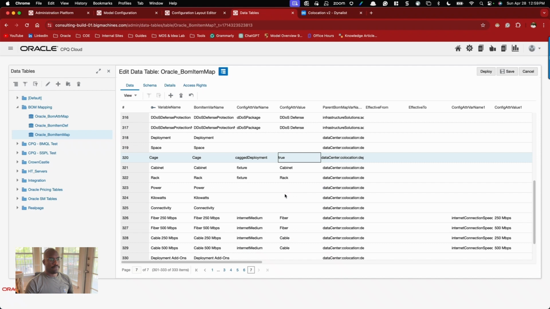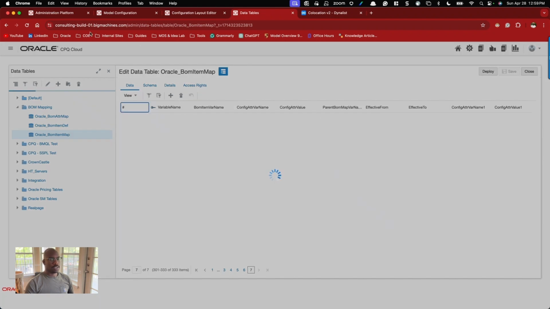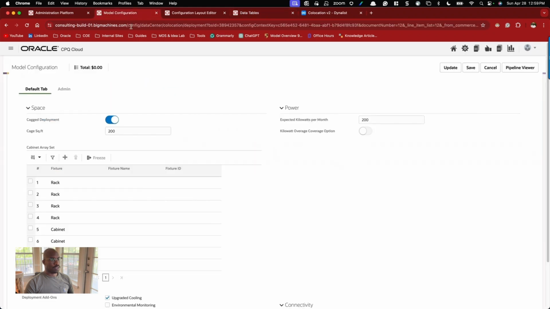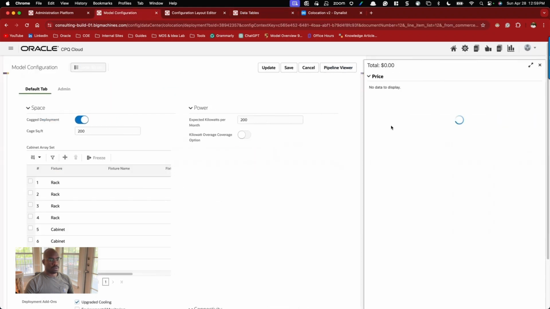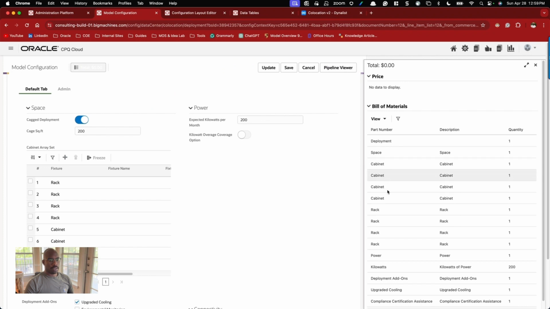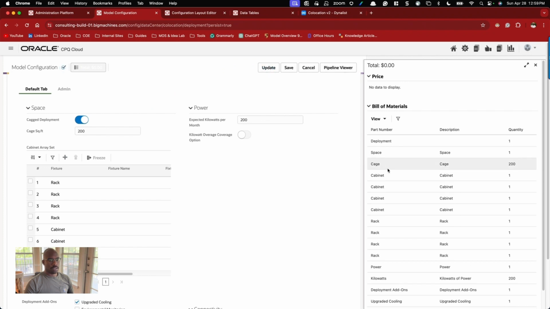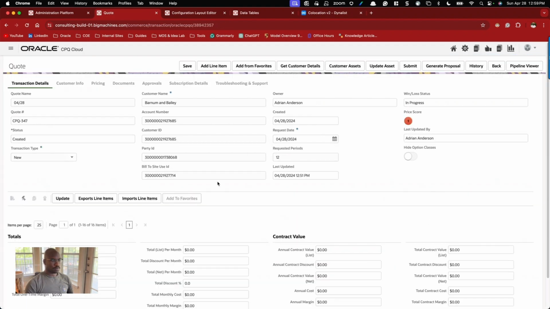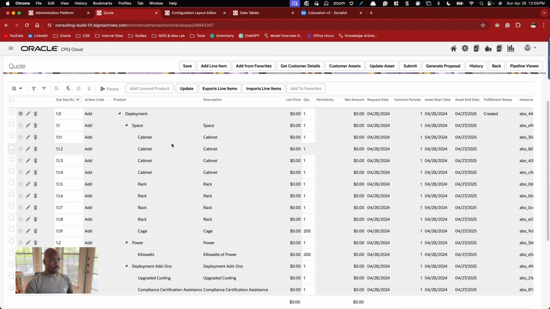So we're going to deploy that. And you'll notice that we don't need to redeploy config once the table itself is redeployed. So we don't need to wait for that. Right now we don't have any cage here, but if I update, here's our cage with a quantity of 200. Our power is also a quantity of 200. Let's save this. Okay, our cage is here.